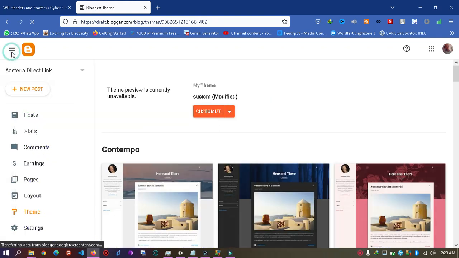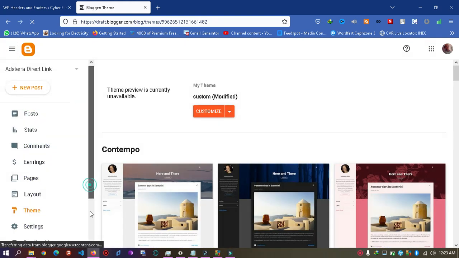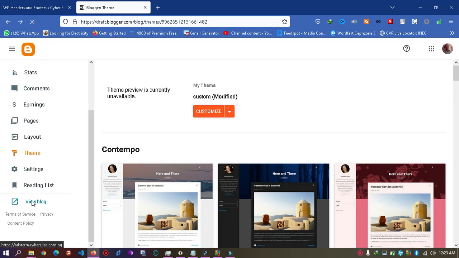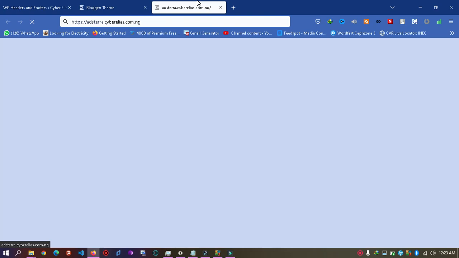Okay, this is the one I used to try tricks on Adsterra direct link, and you can see it's still working. It's still on this page. It's not going anywhere. With all the scripts I've been trying, this is it. So now let's go back and try to edit HTML.